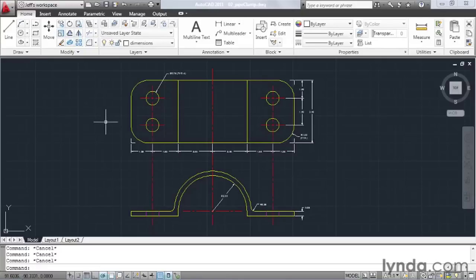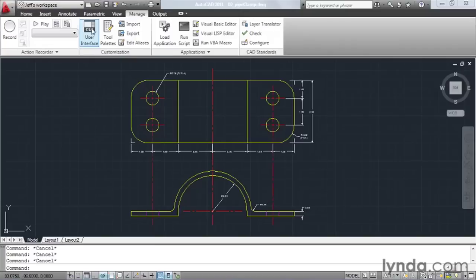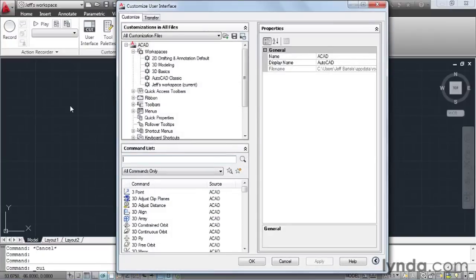Now, to make changes to the ribbon, I'm going to come up and select the Manage tab, and then I'll select CUI. This brings up the customizable user interface. Right here on the left, I can see a listing of all of the workspaces. Just below in the tree, there's an entry called Ribbon. I'm going to click the plus to open this. And beneath Ribbon, there are entries called Tabs and Panels. That is what a ribbon is made up from.